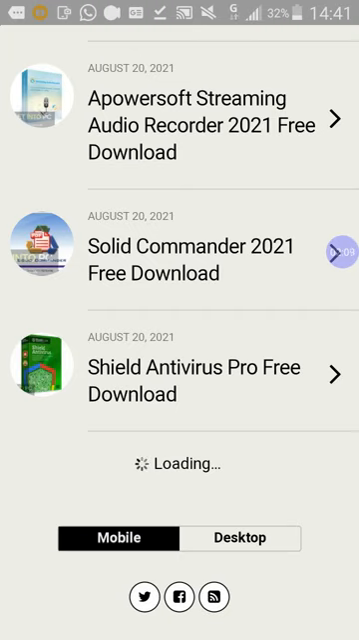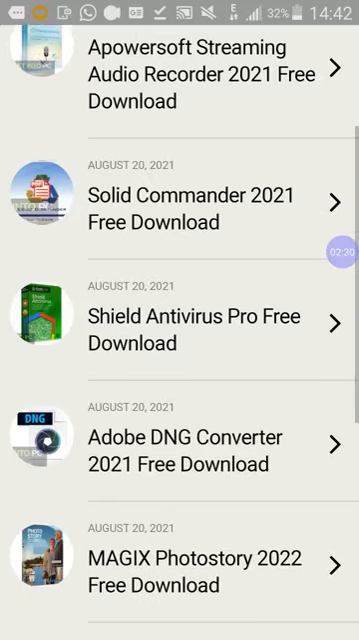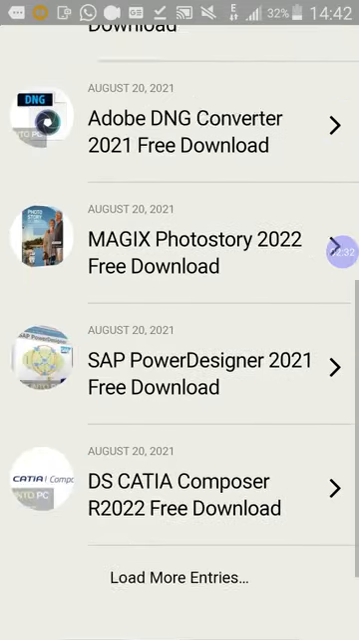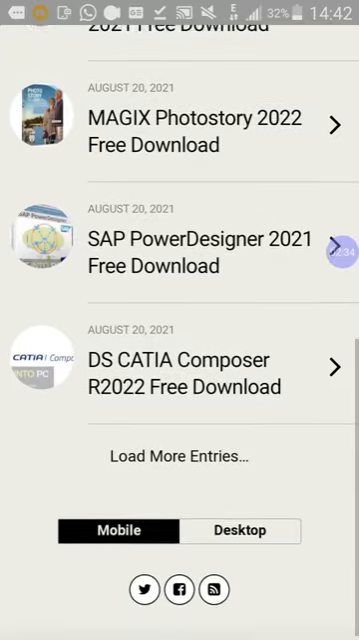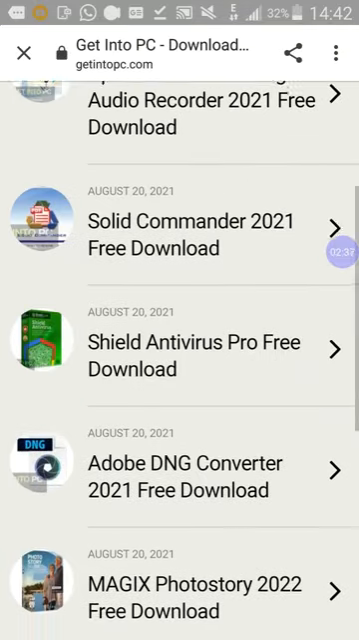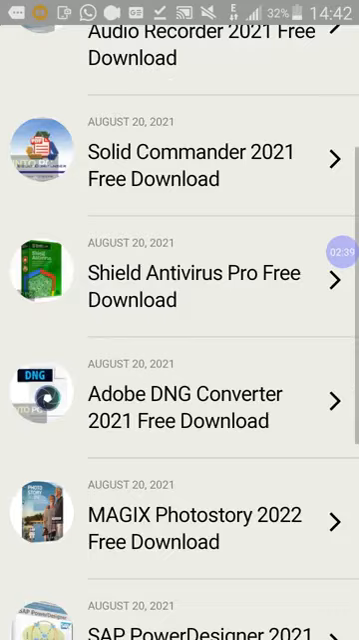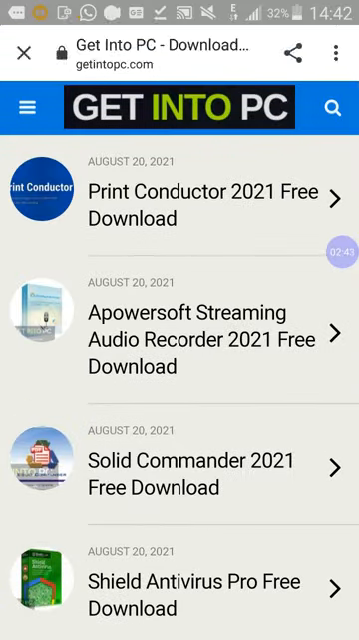Like I said, you have to make sure you have enough data on either your phone or the computer you are using to download. Also, you have to make sure you have good internet connectivity in order for you to get the software. You can scroll and load more entries. It will open more and more softwares for you, if you want to download.